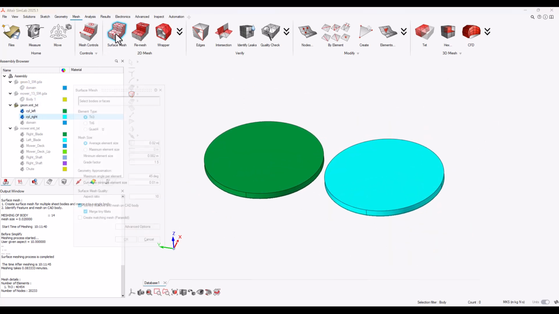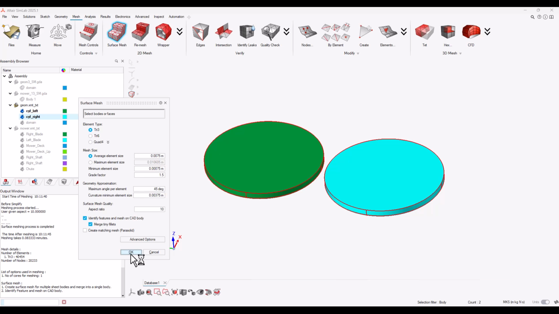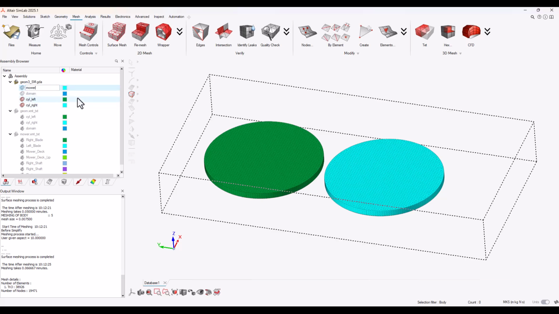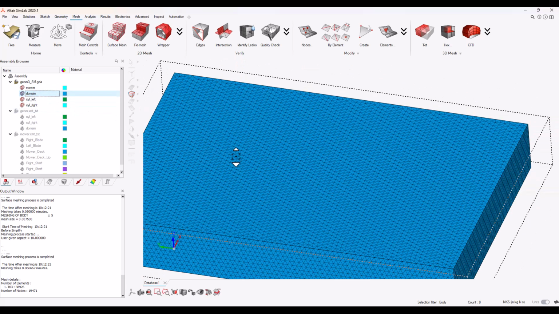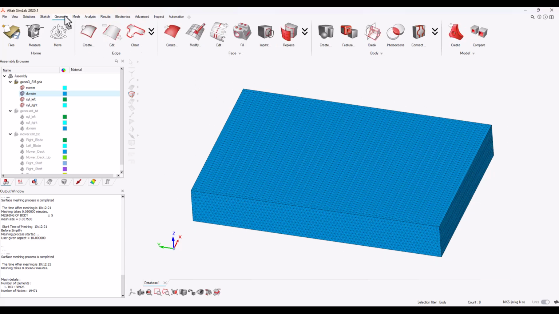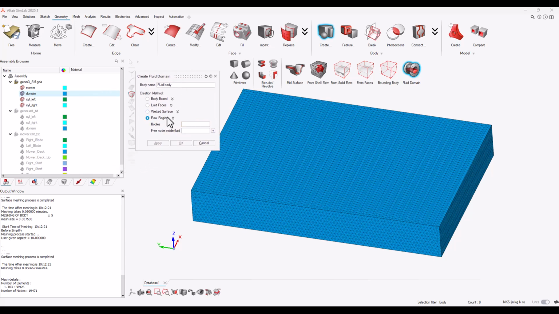Next, we generate the surface mesh for the inner cylinders. Then we move all mesh bodies into one model. After that, we create the fluid domain by subtracting the mower from the main domain.